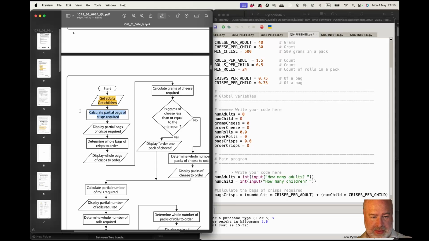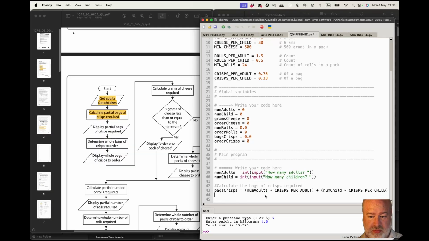So that's the second bit done. Display partial bags of crisps required. Okay, so we've worked it out, and then we essentially just need to print it out. So print, it's a parallelogram.